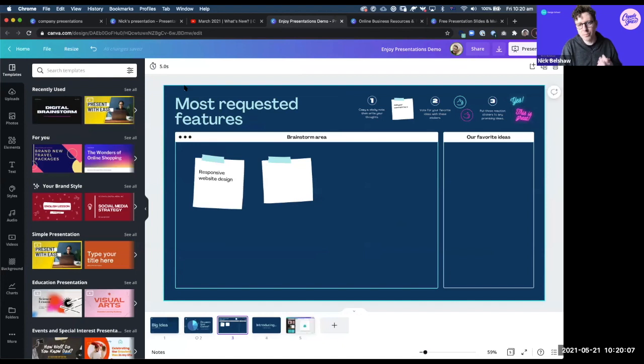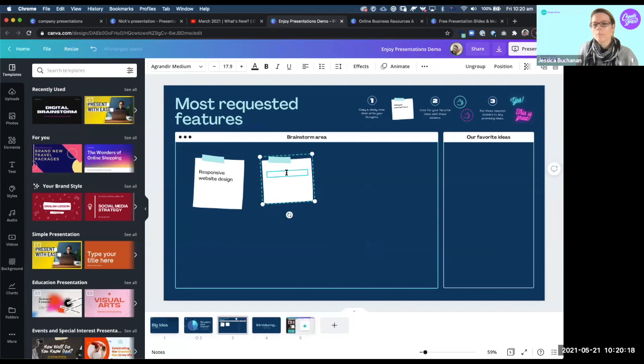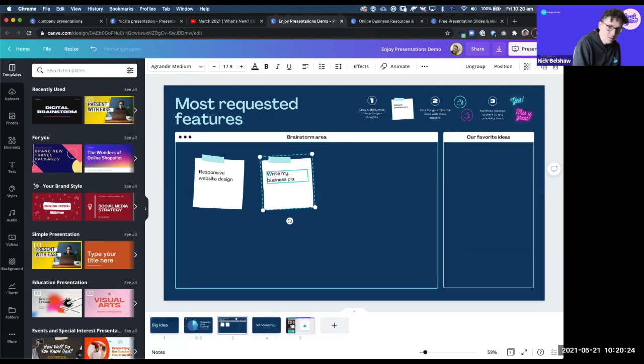So here I've got a little brainstorming document. This is where I'm trying to gather thoughts about some of the most requested features we get here at Canva. One that I've heard, yes, I've heard this as a comment before: can Canva write my business plan for me? I've definitely heard people want responsive website design in Canva. That'll be a really huge one.